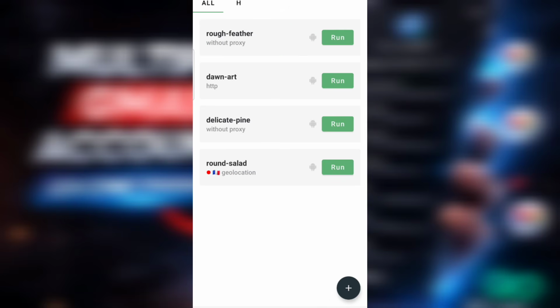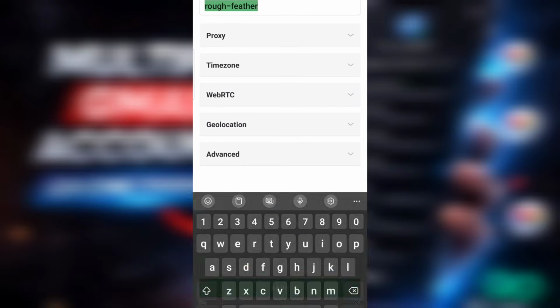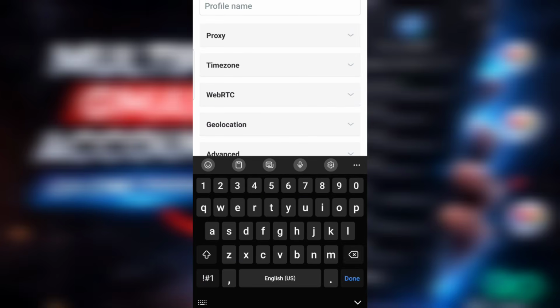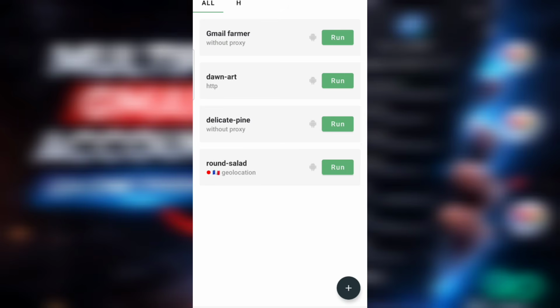I can rename it, and let's see, I want to rename it. Okay, I didn't rename this, so I'll just edit it. I'll rename it. Let's say Gmail farm. Okay, so I'll just name it and save it that way. So as you can see over here, the name has actually changed to Gmail farmer.